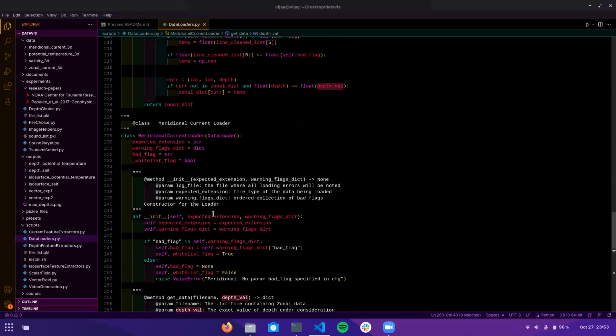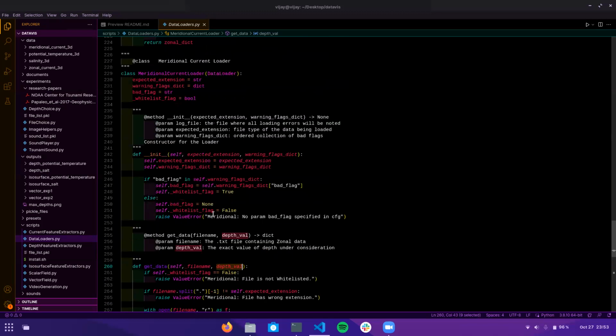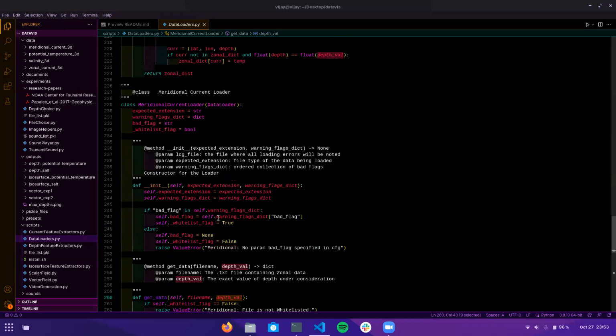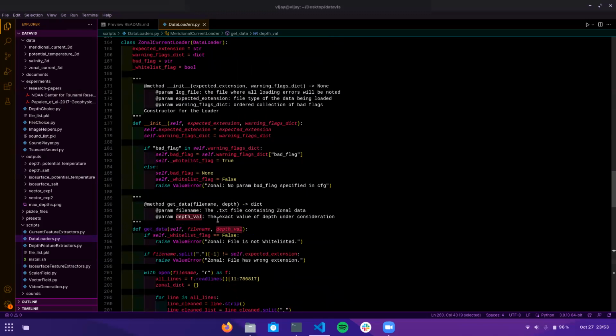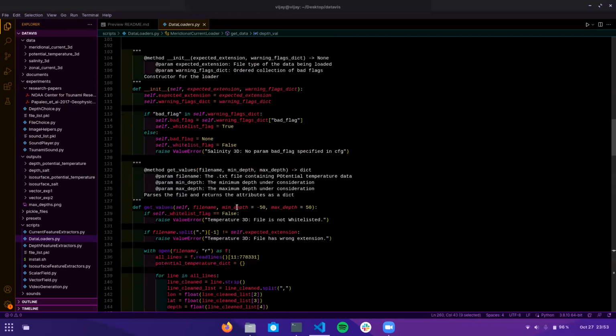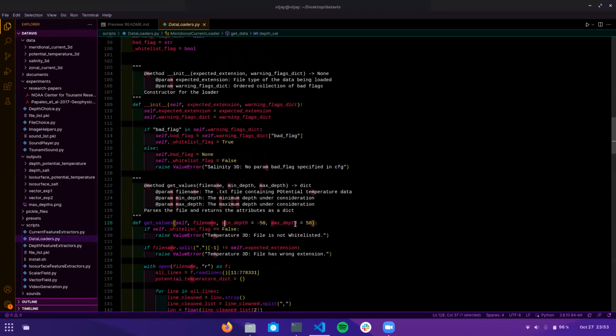For meridional and zonal, so for our current visualizations, we expect both files to have the same index and date, and also the same depth value, because we're taking the same depth over all the times. So we basically filter over depth value here. And like I said about the graph earlier, in the previous loaders as well, we have min depth and max depth. You can see max depth is stuck at 50, min depth is minus 50, and basically it samples across that range now.